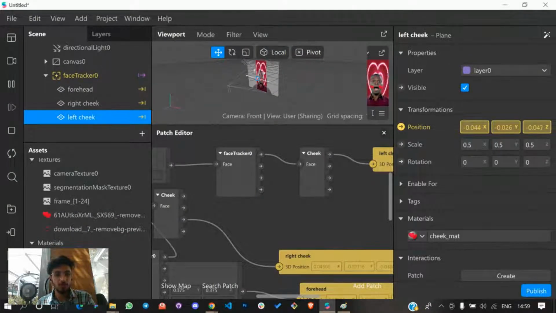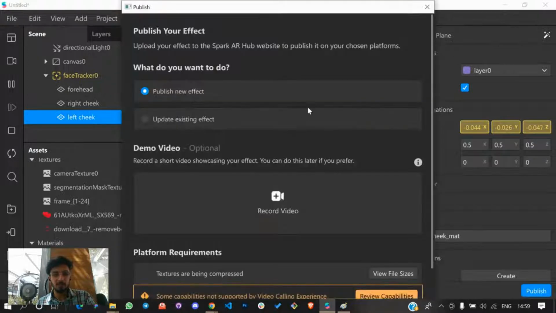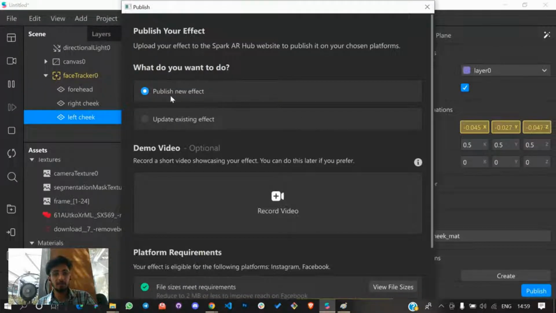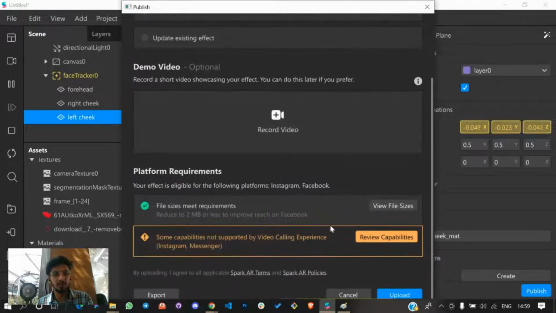What you will do is go to the publish icon, and a screen will pop up in front of you. Select what you want to do. You just want to publish a new effect. Go to publish new effect.